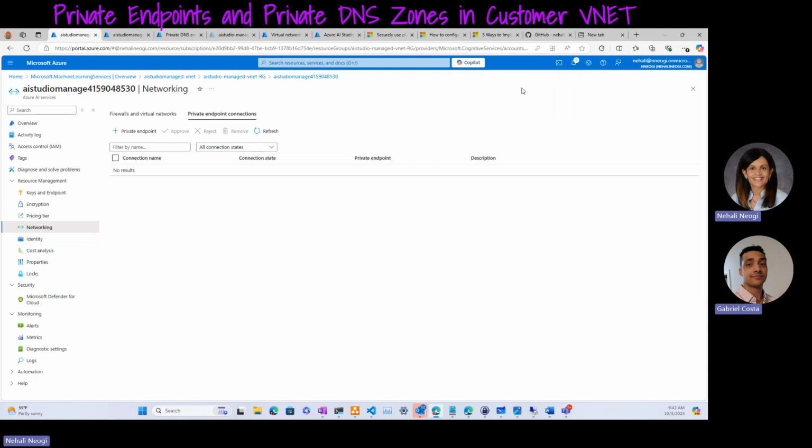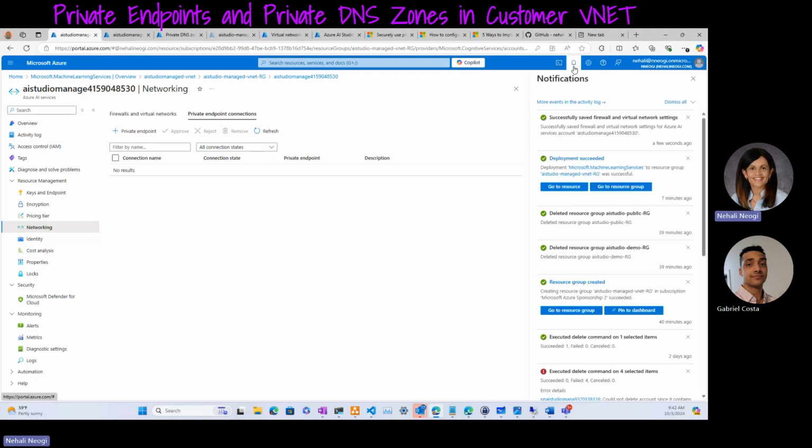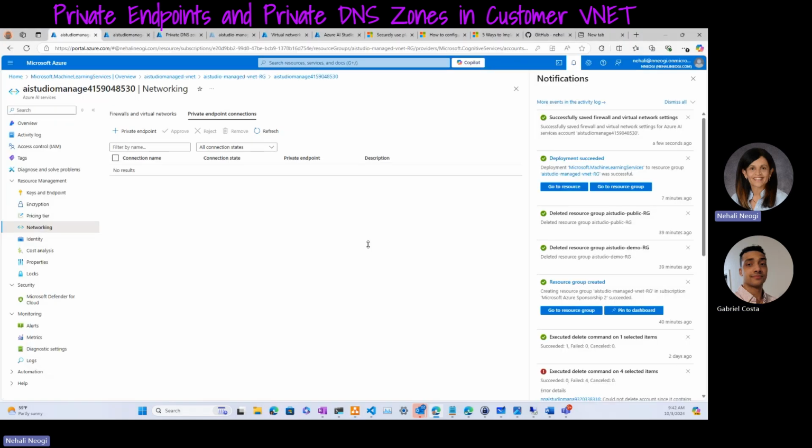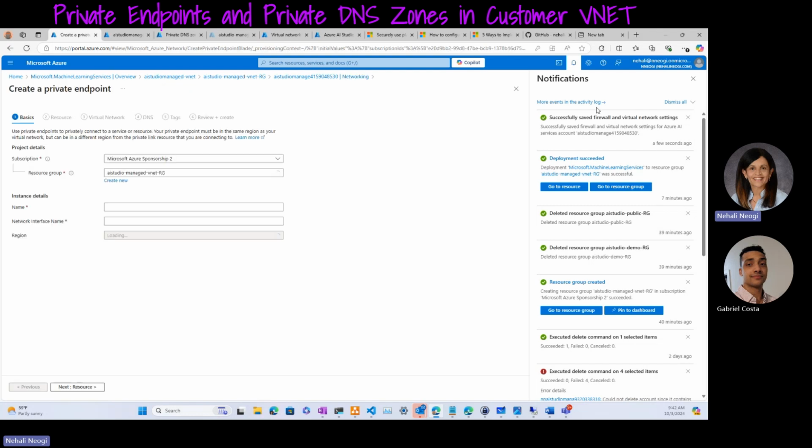Any other points you'd like to add? So essentially, for completeness, we're going to create now this private endpoint, Gabe, right, in the AI service projected in the customer's VNet. Yeah. So let's go ahead, this one's done. So we can create a private endpoint.